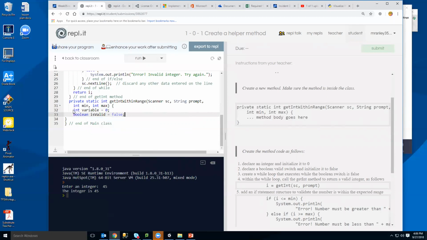Now, step 4. It says, within the while loop, call the getInt method to return a valid integer. Oh, I got to do step 3 first. Create a while loop that executes while the Boolean switch is false. So I can say while isValid. How can I make that false? Exclamation point. So as long as our isValid Boolean is false, we'll execute our loop. Now I can do step 4.